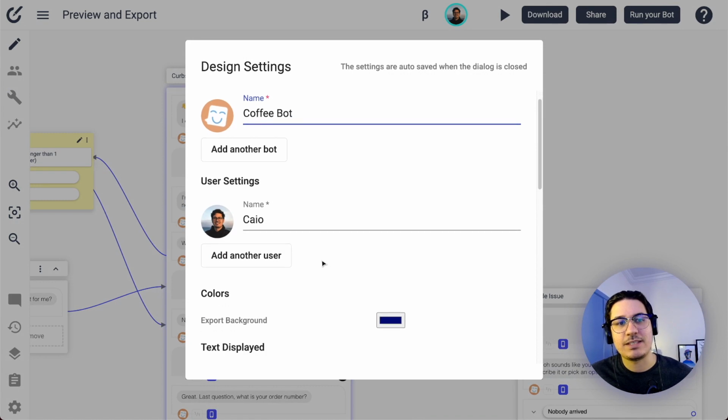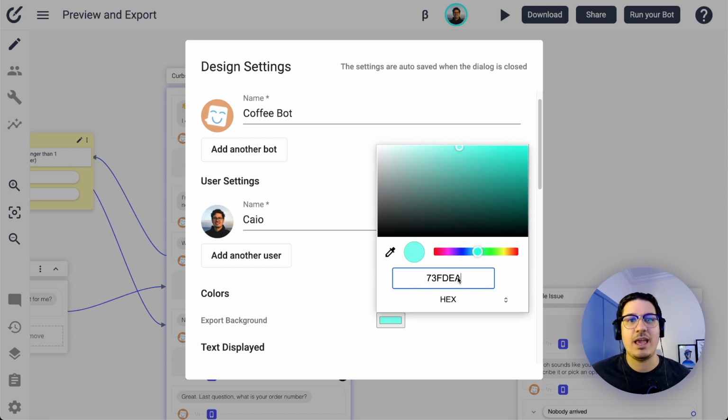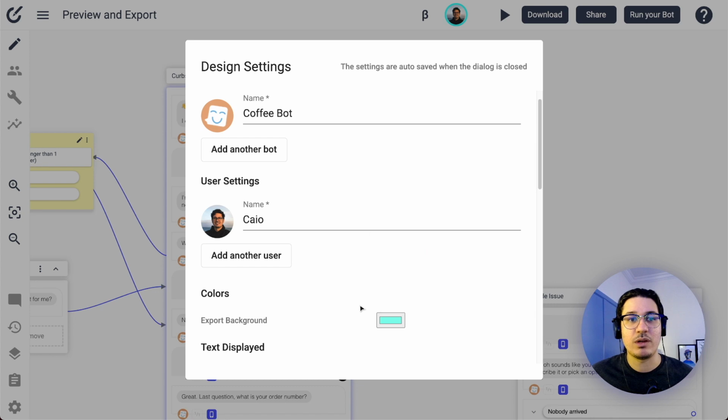And then there is this export background. Here I can just click it, and then I can change to the hexadecimal. Like just click here, and then I type 73FDEA. So this is the background that I'm looking for. And as I said, Botsociety is going to autosave this for you.